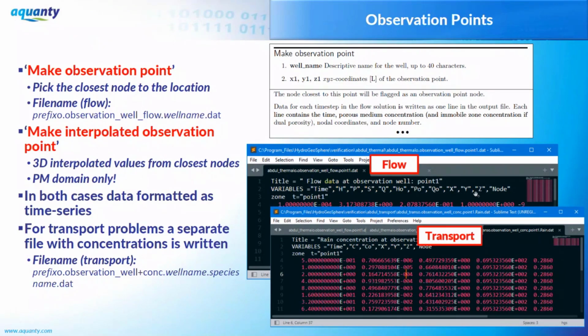Just in case, let's say you make your observation point and you added X, Y, and Z, but the X, Y, and Z that you added doesn't fall on a node on your mesh. In this case, it will select the closest one to it and then assign it. So you can look at X, Y, and Z, and figure out which node it selected. It actually gives you the node number too, if you want to look by node number to see which node was assigned. Make interpolated observation point, this is the one we talked about.